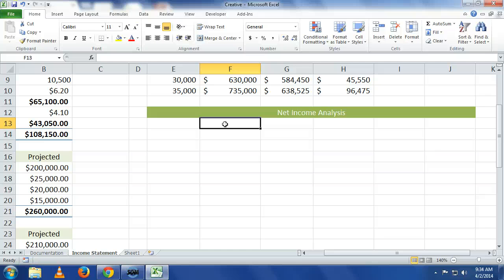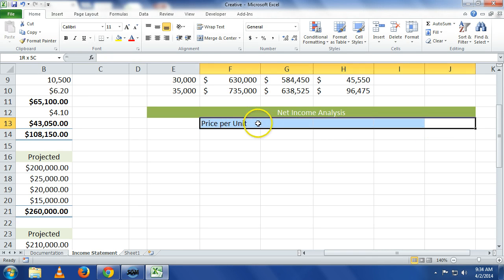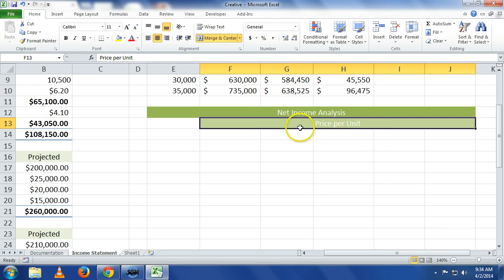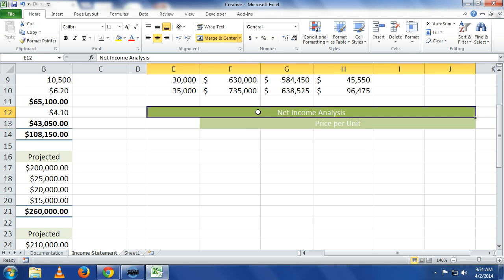Okay, in F13, I'm going to write price per unit. This is just labeling. And then I'll merge and center that over F13 through J13. I'll pick another style.